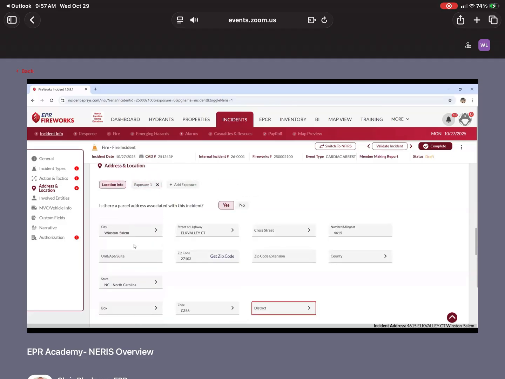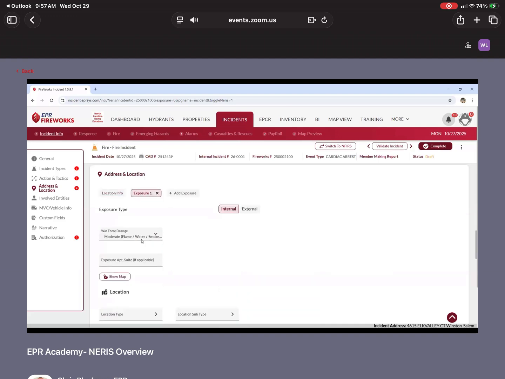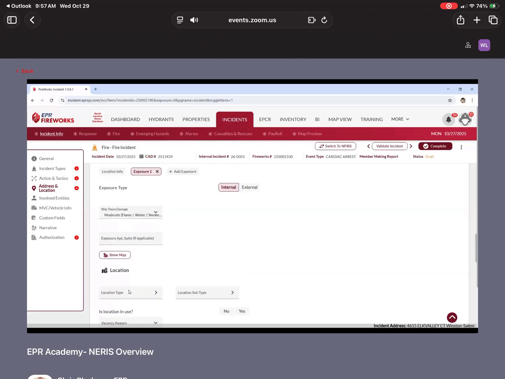We can do the same for the location info. We can define the location for this as well. And you can go through and do the location as far as what's the type, the subtype. We'll get into that in just a second. I wanted to show you the map as well.